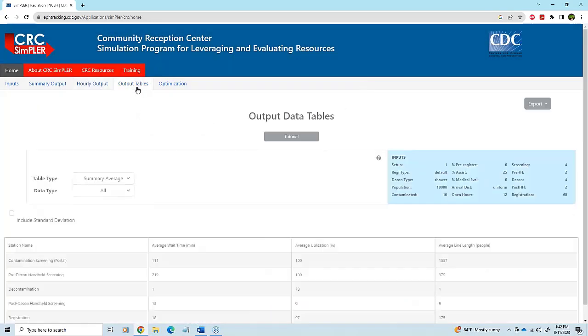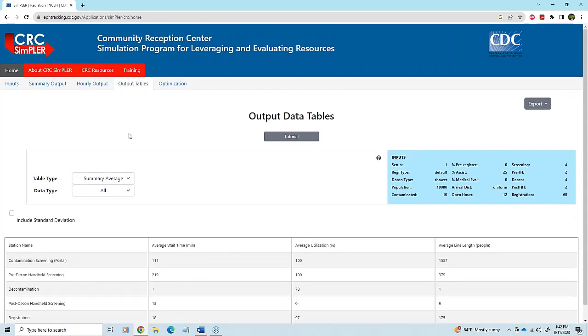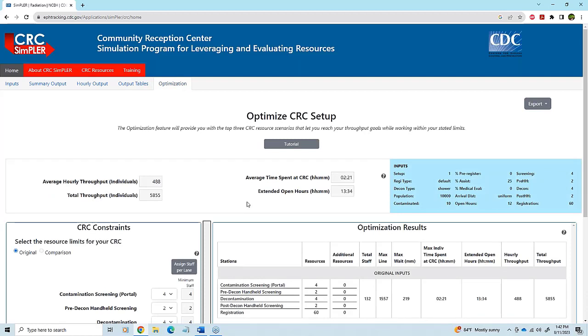And then if you wanted everything in a table, it's on that Output Tables tab. So here it is. So that's the first sections of using Simpler. The last thing I'm going to show is the optimization tab.